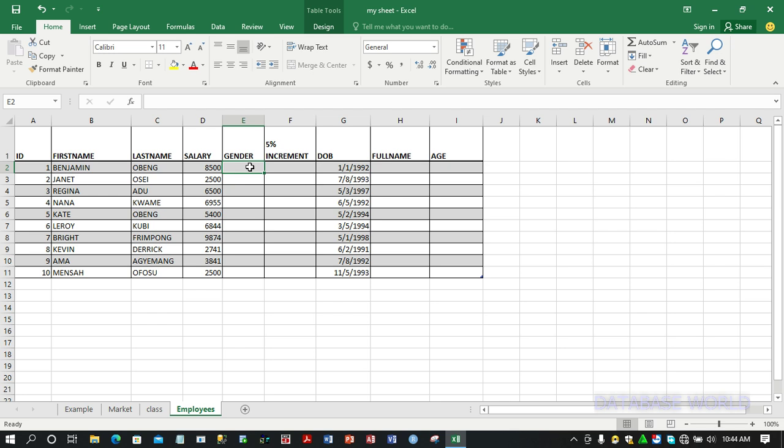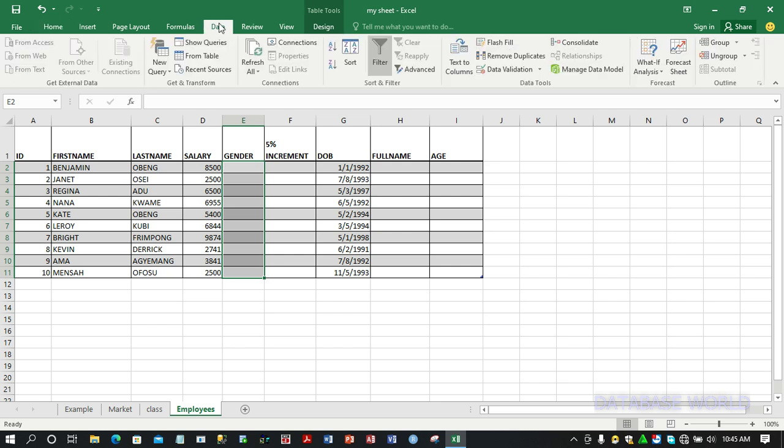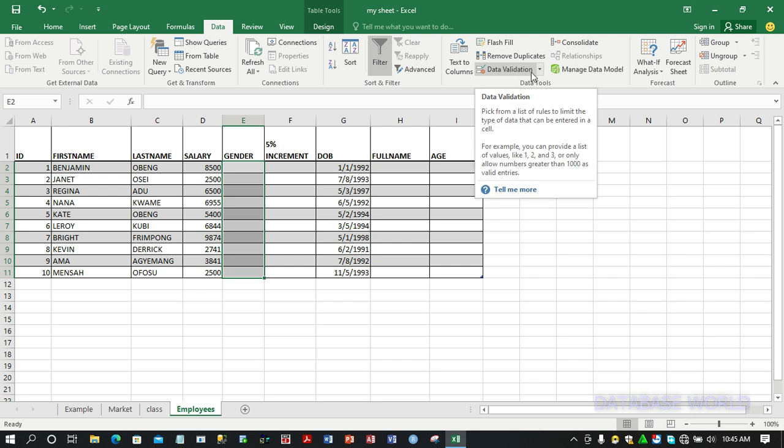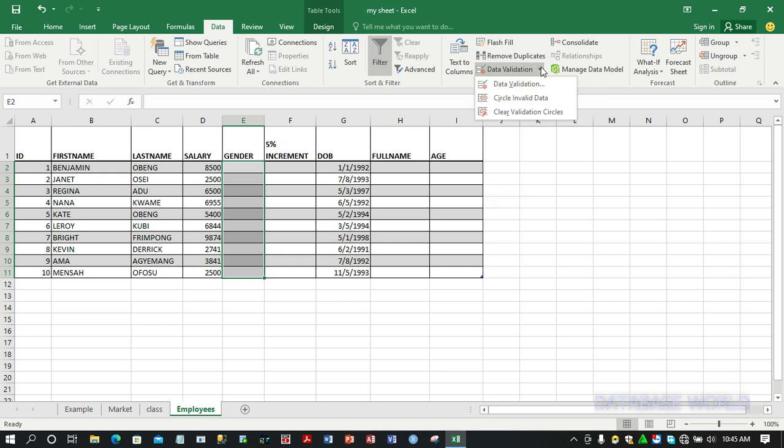You can also do the same thing in Excel. The first thing we need to do is highlight the area, so the cells under the gender, you highlight them like this. When you're highlighting, you need to check the cursor; it will have to be the thick white cross. Then you come to your data tab, move to your data tools, and under it you'll find data validation. You click on it, then you see data validation, you click on it.